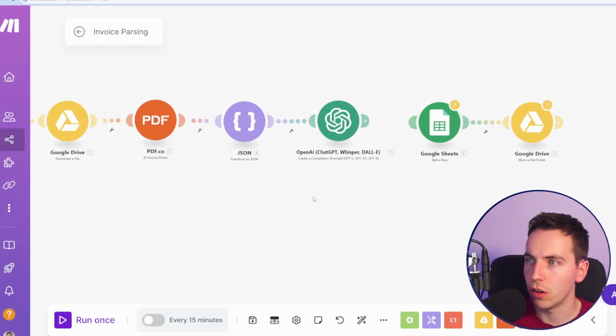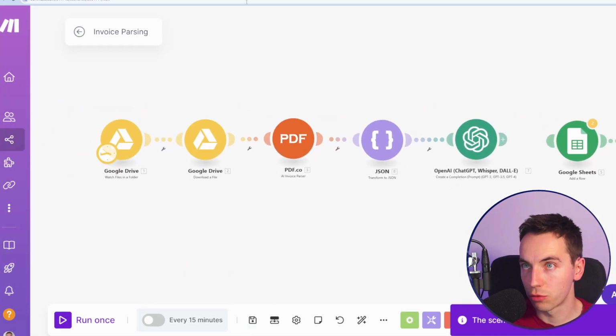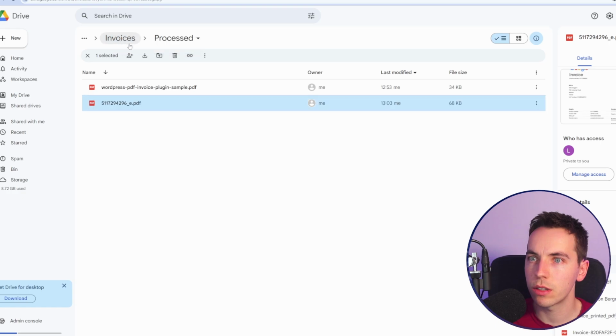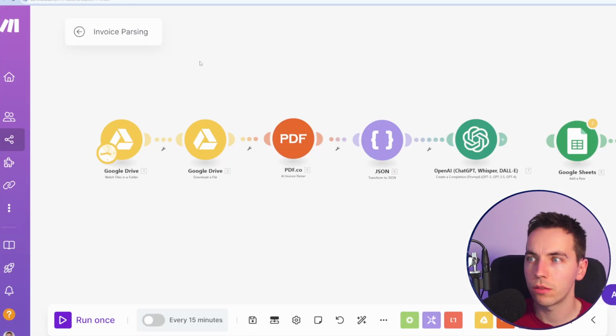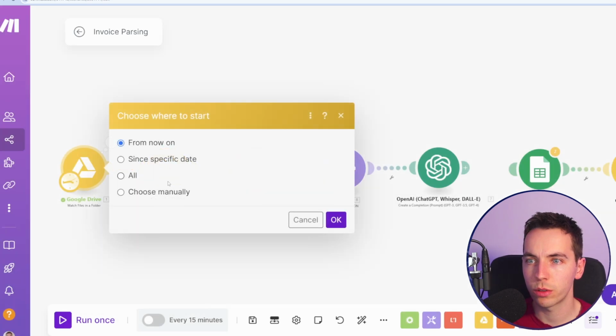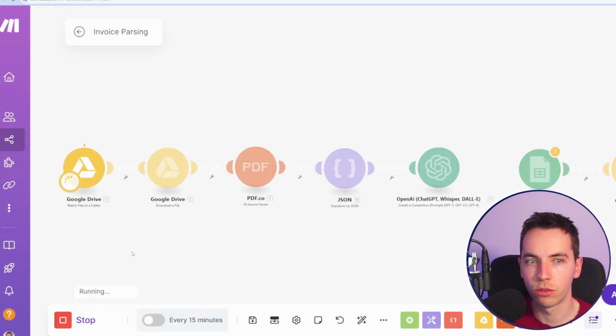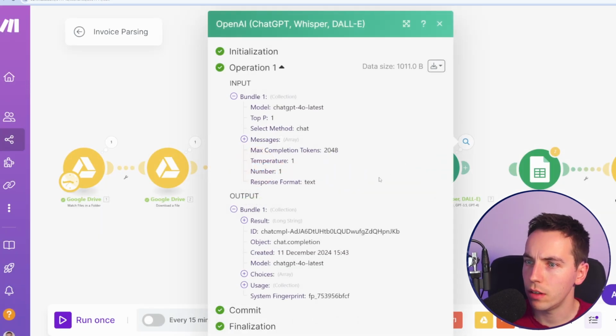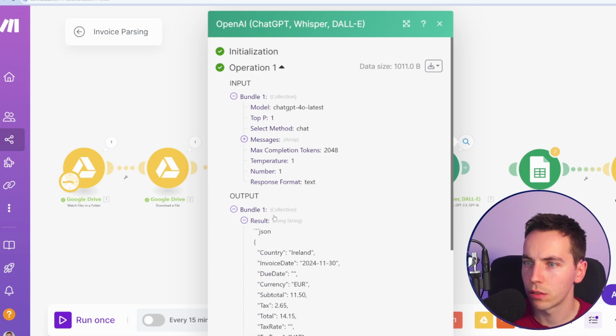And from there, we're going to unlink this for the moment and just let it run through that. We're going to bring this invoice back out again and let it parse through this again. So run once. I'm going to choose where to start from, click run once. Okay, let's have a look at the data that we got.